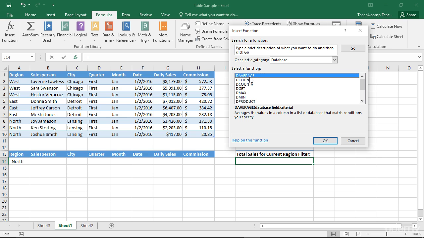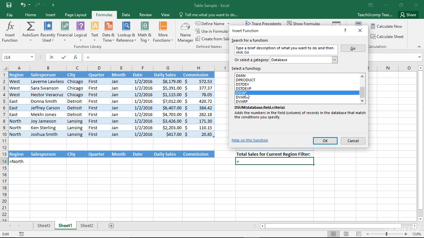Most are simply equivalent to the same mathematical function, but with a letter D added to the front. For example, you use the average function to find the average of selected cells. To use the database average, the function simply becomes daverage. Secondly, each database function only requires 3 arguments. Database, which is the table cell range reference.